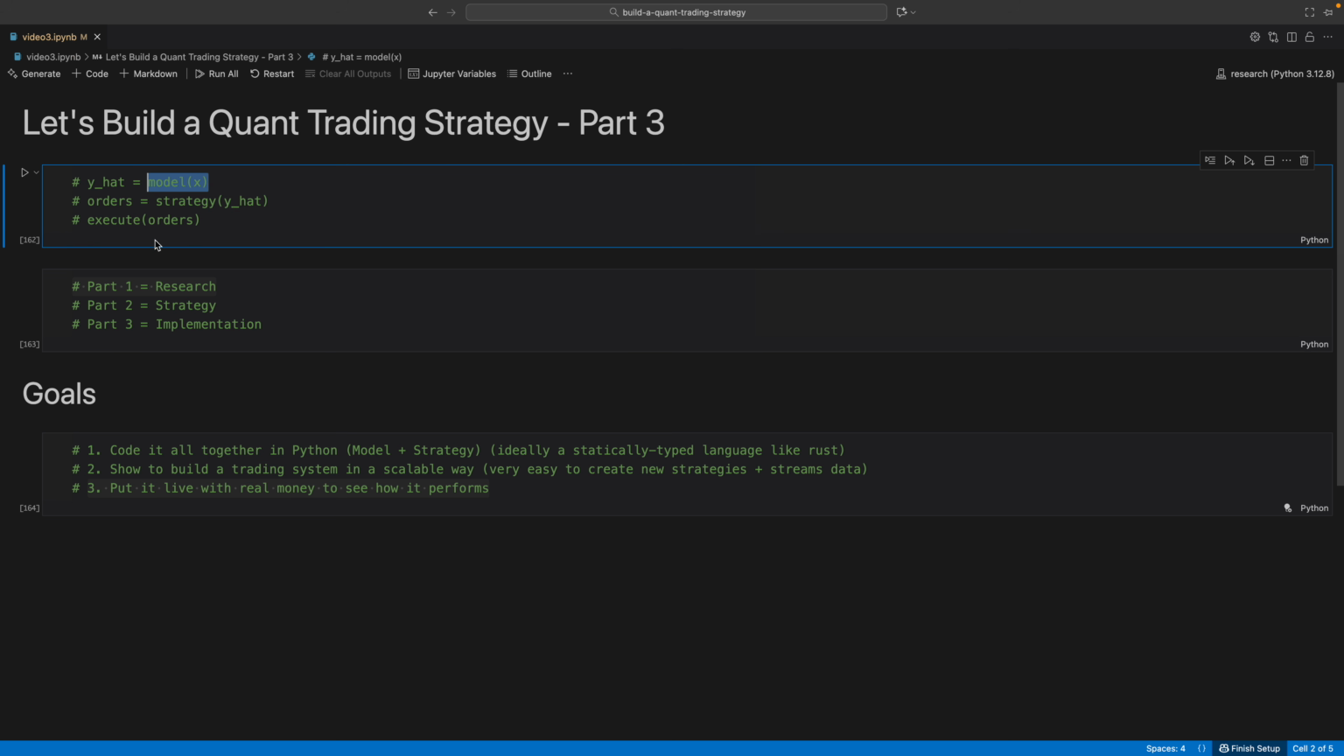And then in the second part, we looked at putting that prediction into a strategy, and that strategy generates orders. The orders are then executed on an exchange. We've already covered this, but I'm going to do a recap just in case you haven't watched part 1 or part 2, so that you can easily follow this independently. The key goal for this is to code it all together in Python.